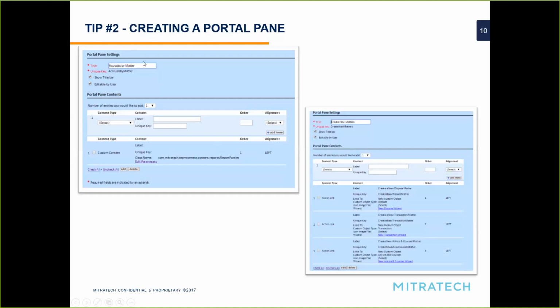And to create a new portal pane, you go into the Setup tool. You're going to click to go to Portal Panes, and then click on New and start completing the information. You'll add in a title and a unique key, and the unique key does not include any spaces. Do you want it to show in the title bar on the home page? And do you want your users to be able to edit this piece of information or this series of information?